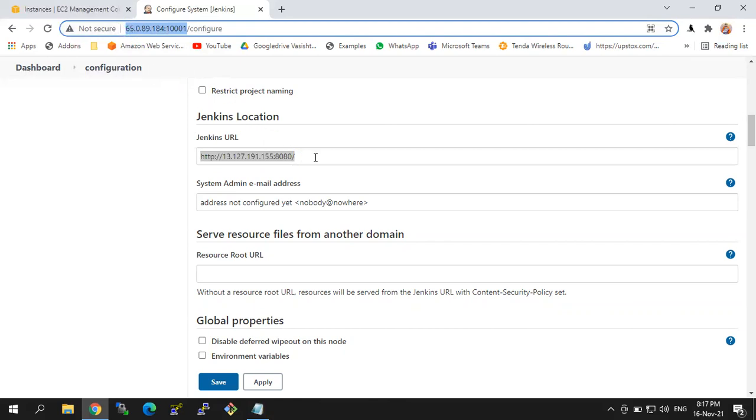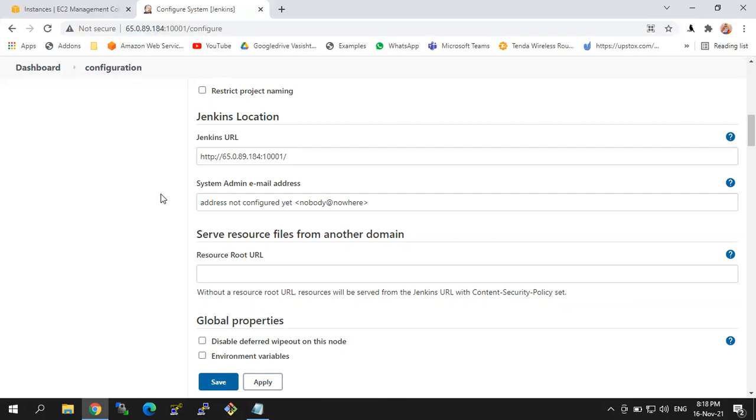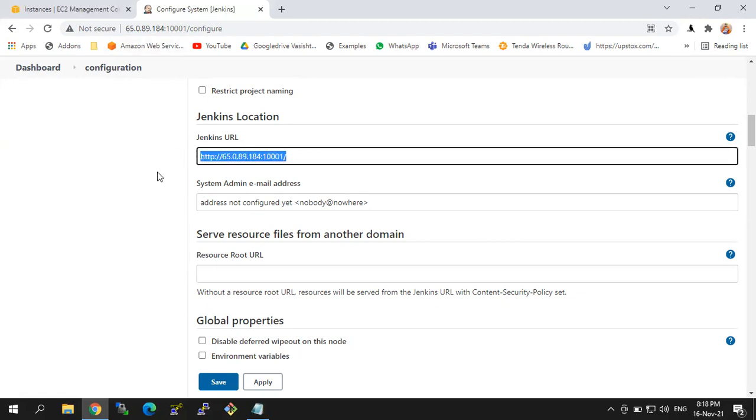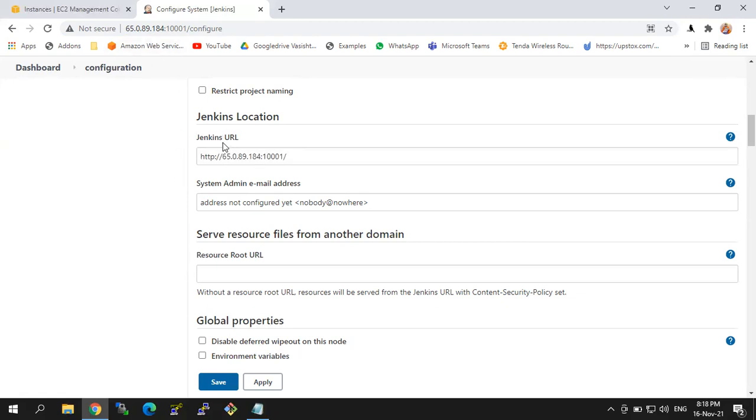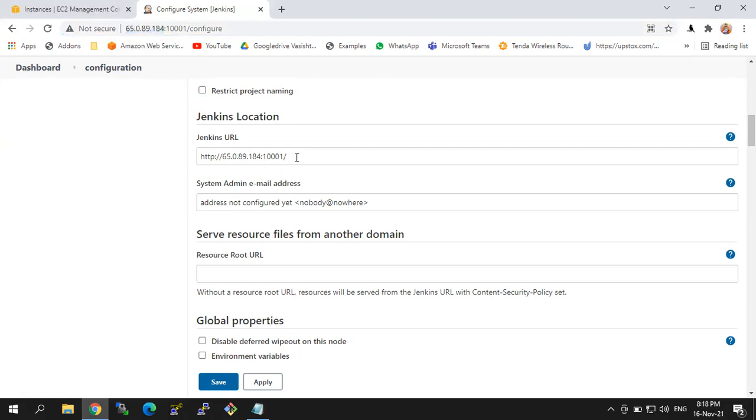But in real time you will not face this issue because in real time the IP is fixed. You have a static IP in real time, you don't have any dynamic IP. If you face any error in Jenkins, you can probably check this part also, as the Jenkins URL may have changed. Here Jenkins is running on port 10001 with this IP. If I stop the machine and restart it, the IP will change again. So you need to update the IP here in the Jenkins location.